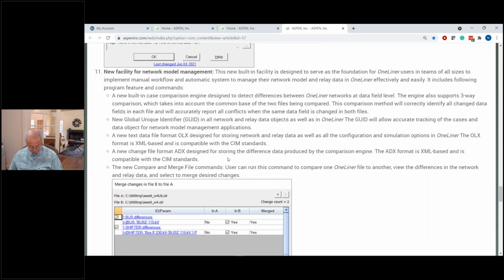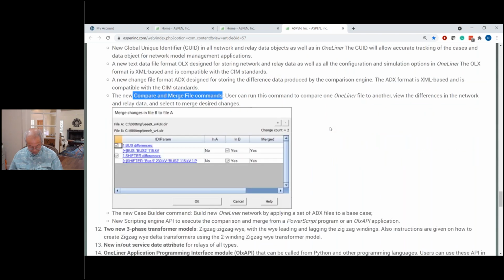Okay, and the third and last part that I want to mention is a new XML-based data file format. I think it's compatible with ADX, but ADX is for changes. This one is for the entire network. And also the ability to use that kind of format in a so-called compare and merge file. I also want to introduce that those will be a basis for the application of OneLiner version 15 as a client for the ASPEN enterprise module.